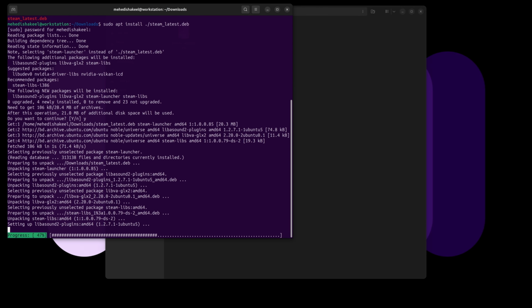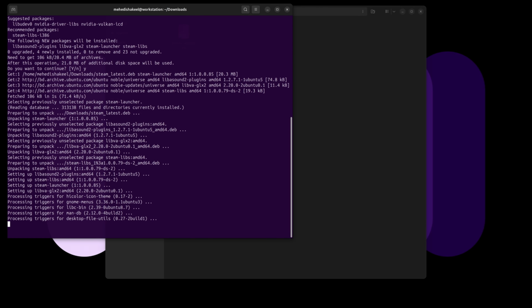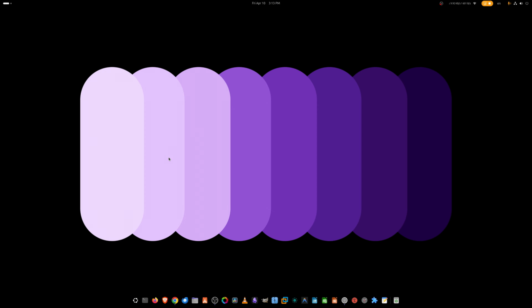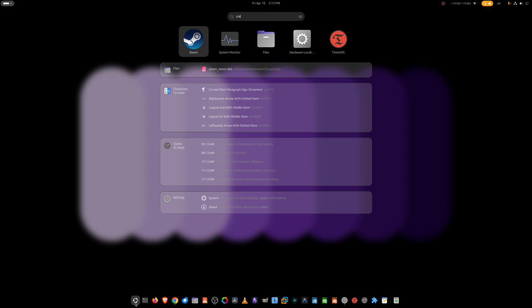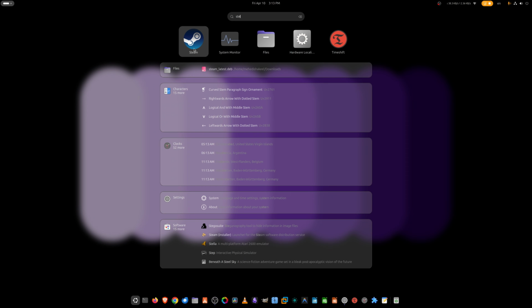Now it should automatically download everything and install Steam on your Ubuntu Linux operating system. Now click on Show Apps and search for Steam. And here you will see the Steam icon. Click on it to open it.